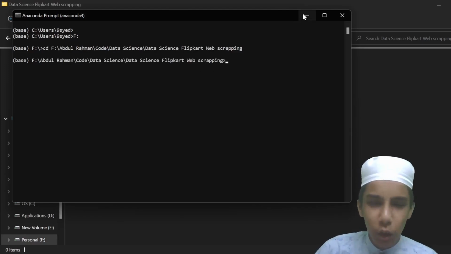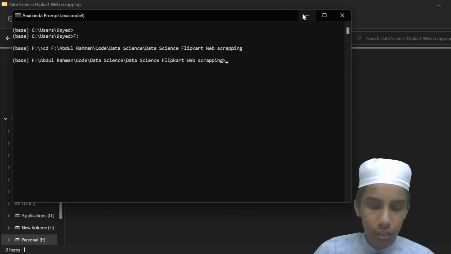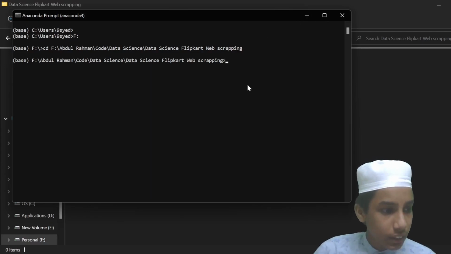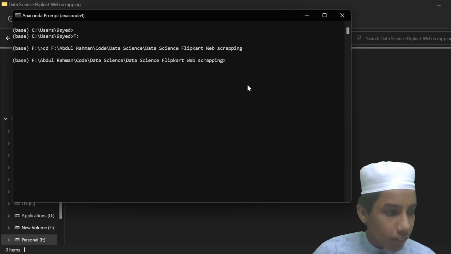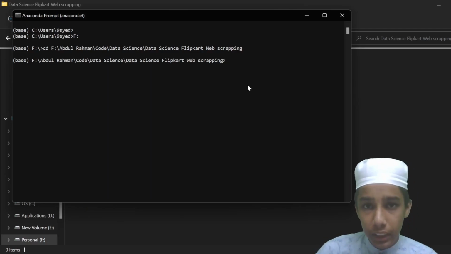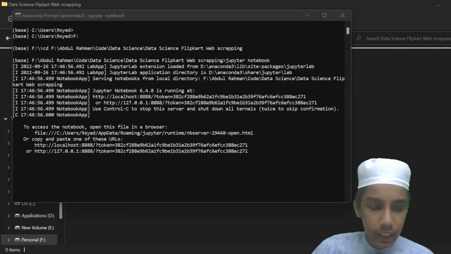Before opening the Jupyter Notebook, we have to install the Selenium package, and we have to install BS4, which is Beautiful Soup. I'm going to talk about how to install that later on. I'm going to give its command in the description below. Please go there and type that command, then it will be installed. First of all, I'm going to open the Jupyter Notebook here. So guys, it has been opened in the browser.